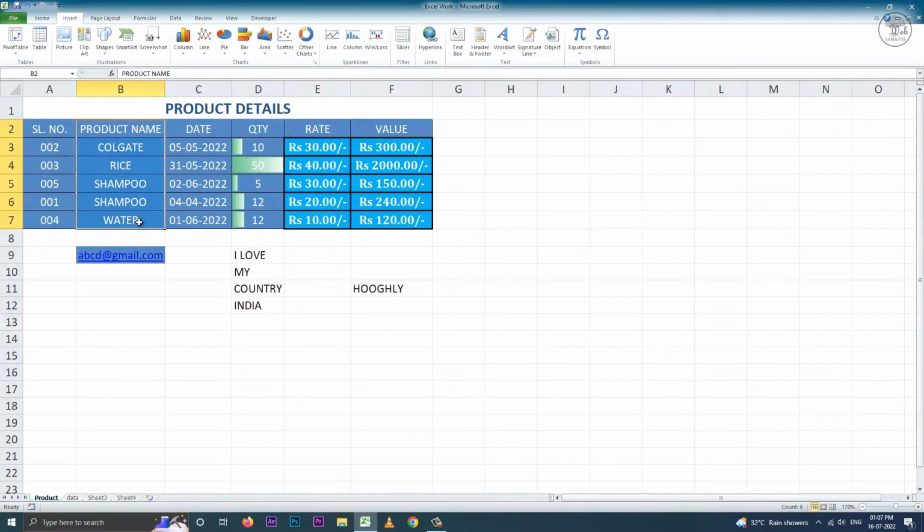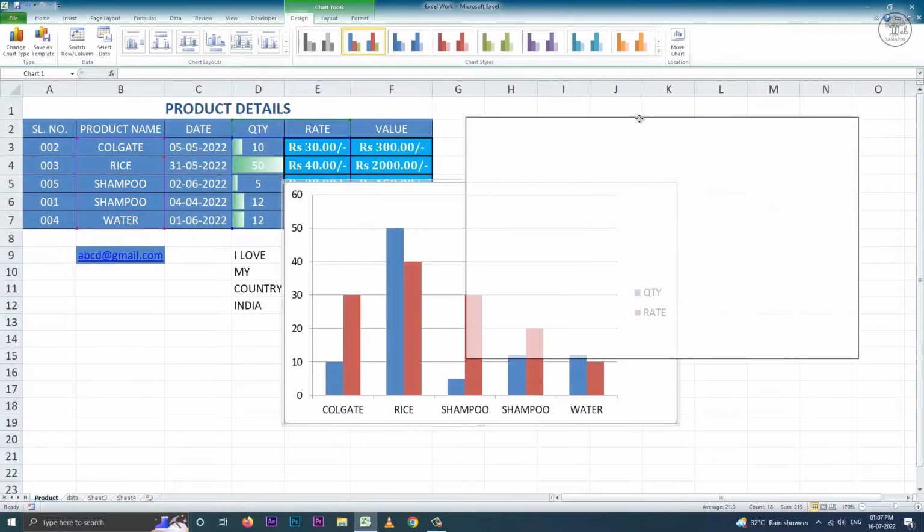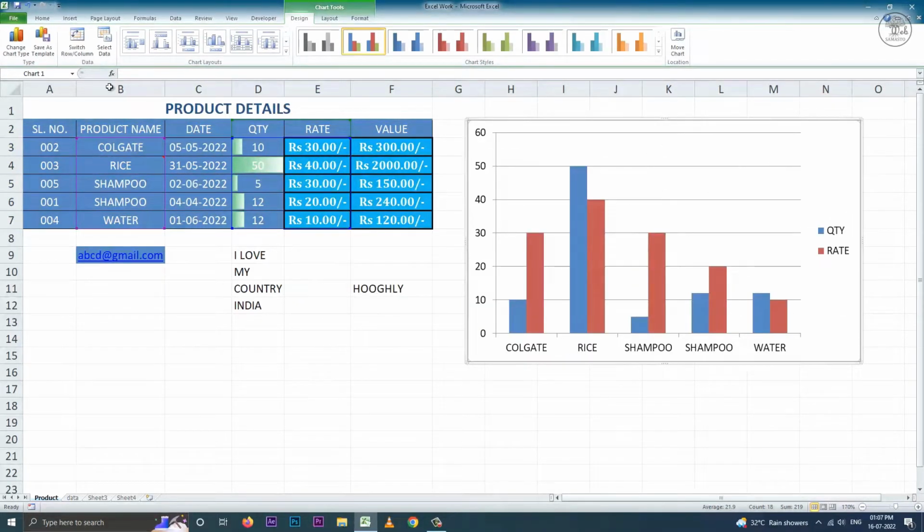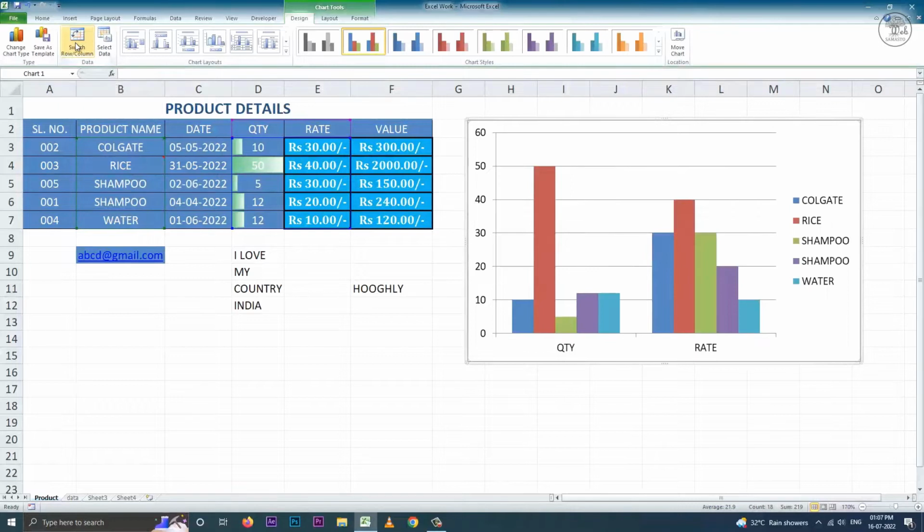Select product name, hold the Control button, then select quantity and rate. Go to the Insert Column option. Here is the column chart. You can switch row or column data as your choice.